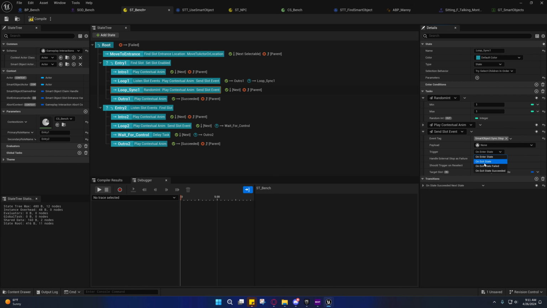So we need that to be on exit. So if we exit for any reason, either failed or succeeded, then we want to tell him to stop and play his outro. So they should be synchronized on the contextual animation, and that's why I'm not adding a delay, but on mine, I set mine up a little bit differently, and I'll probably show y'all how to do that as well, the way I did it, because actually the way I did it, you won't have that hitching between anim montages.